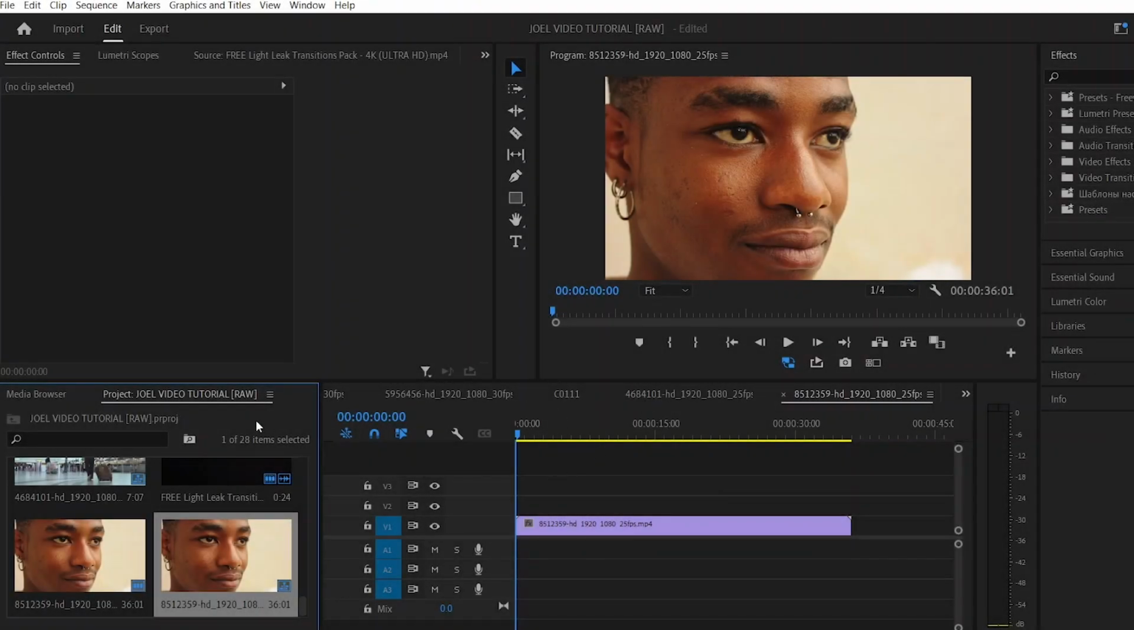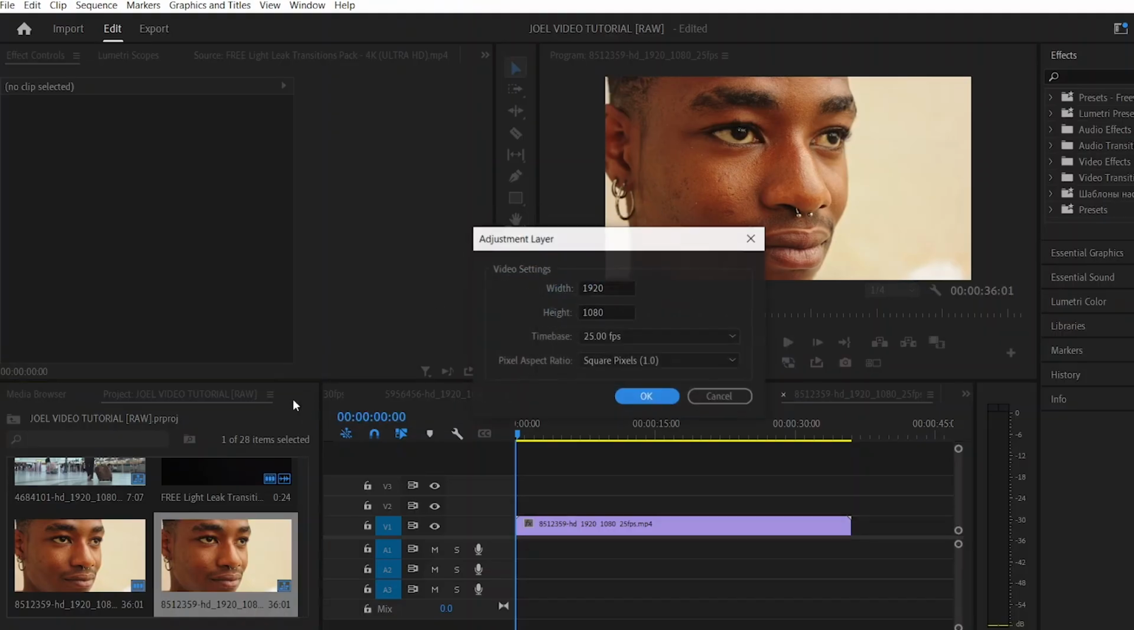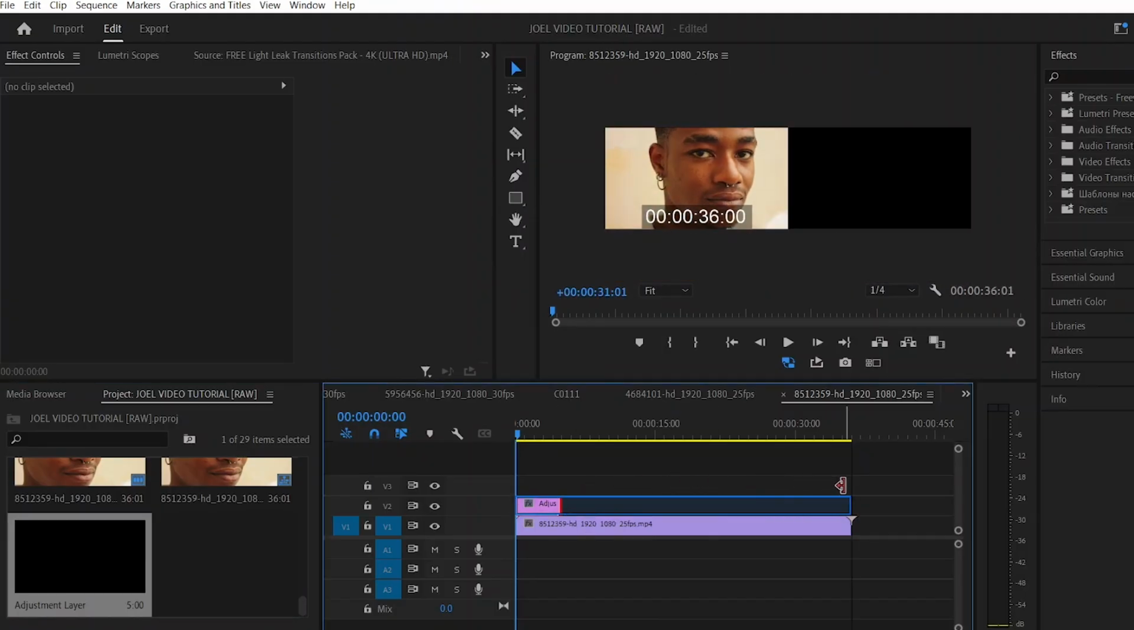This is how to increase your video quality. So what you have to do first is to bring your adjustment layer. Once you bring your adjustment layer, you insert it above your clip. Then make sure you stretch it till it covers the whole clip.